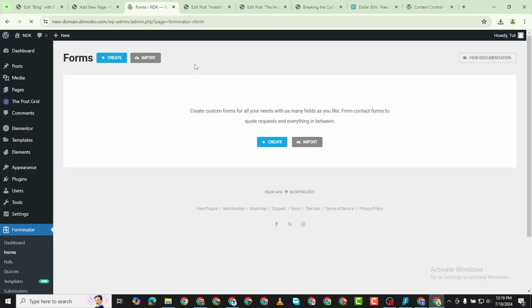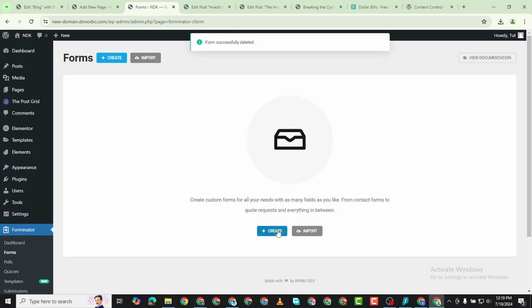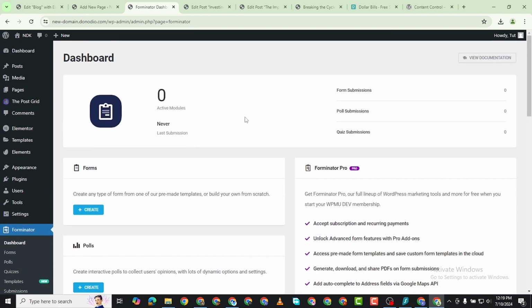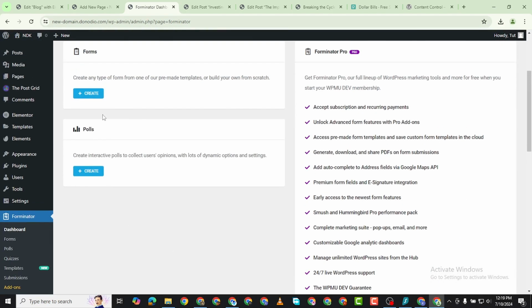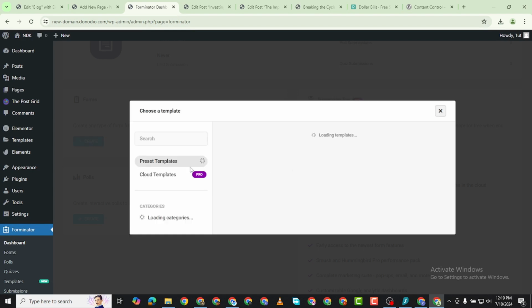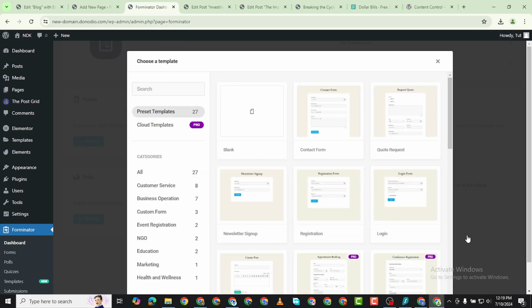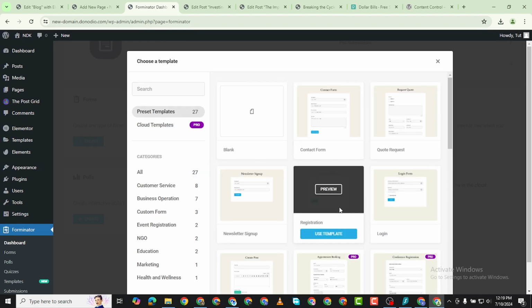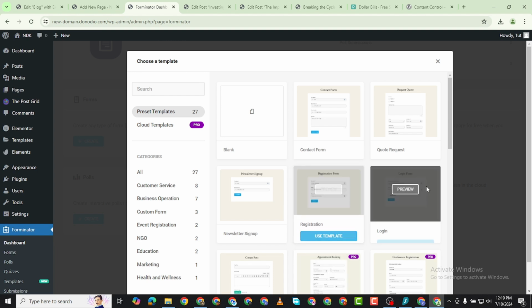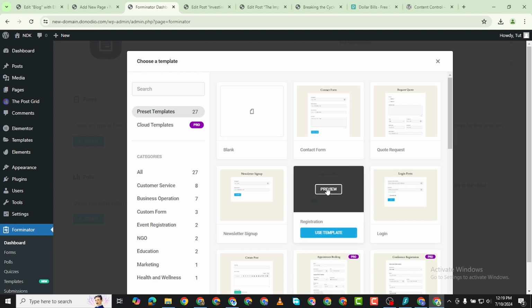Let's start this from scratch. So I'll click on, come to dashboard. I want to click on create. I want to create a new form. So it's going to give you some layouts. Since we are creating a subscription form, we can use this one called registration, or this one called login.